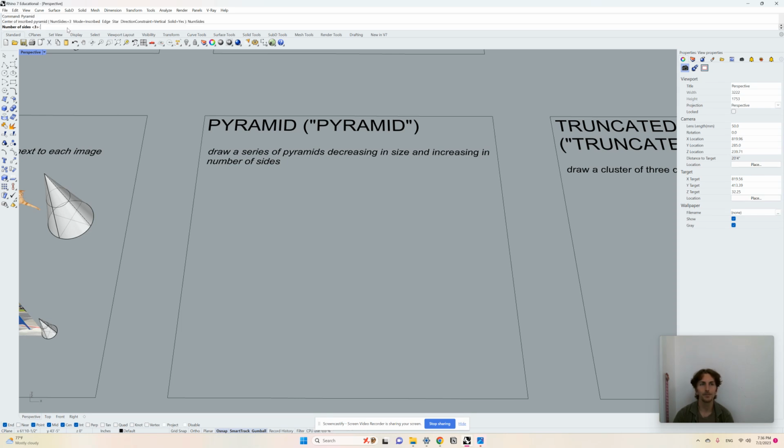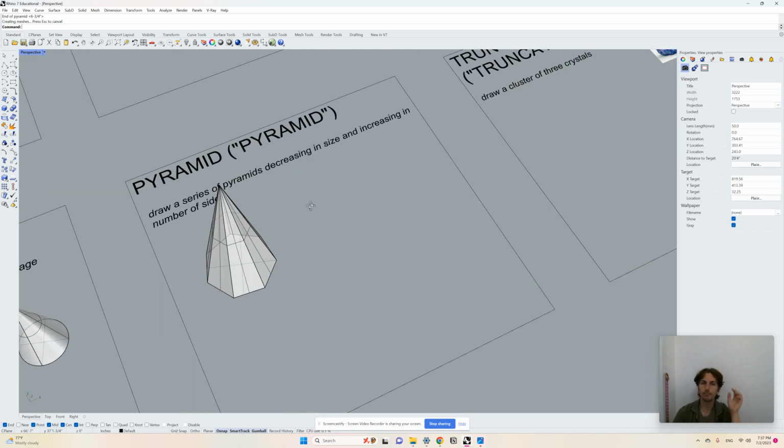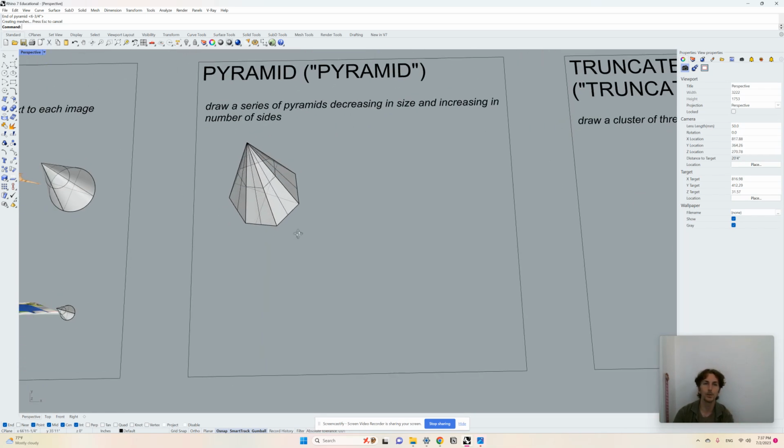So if I click on it, it says number of sides, and I'm going to say 7. So now it says num sides equals 7. That means it's going to give me a pyramid with 7 sides. If I click and drag out, you can see my pyramid has 7 sides.